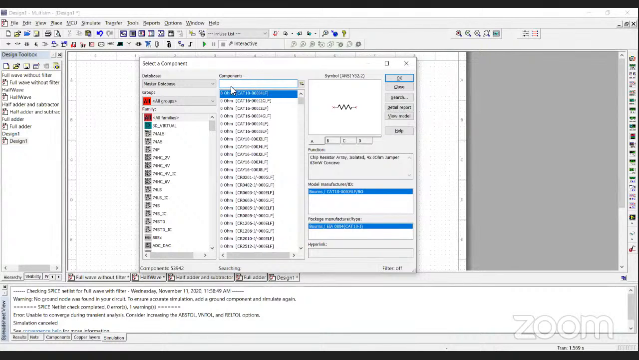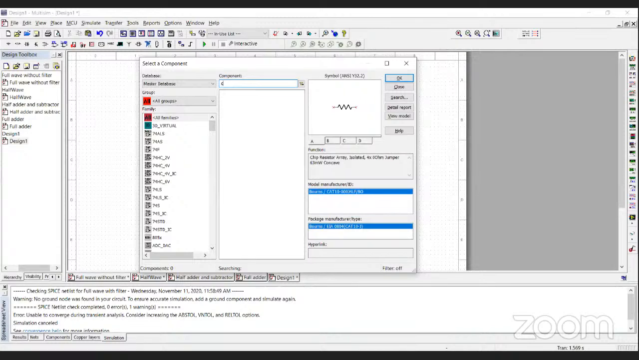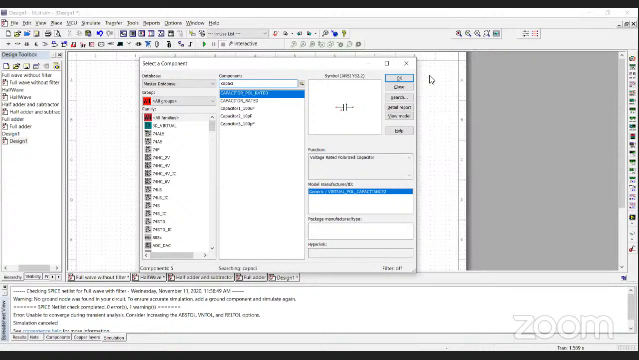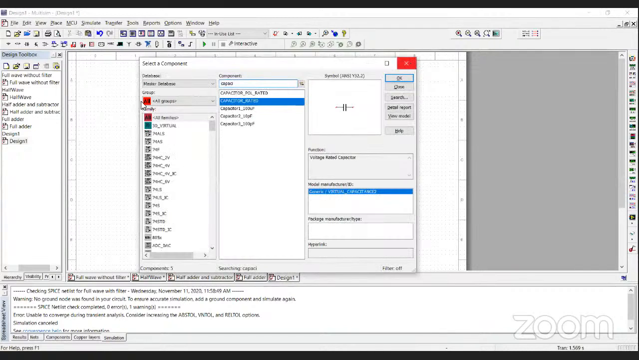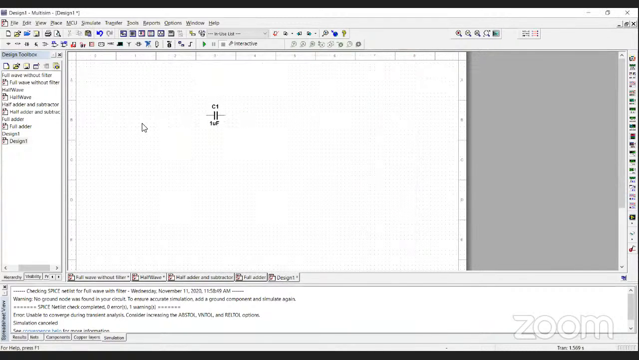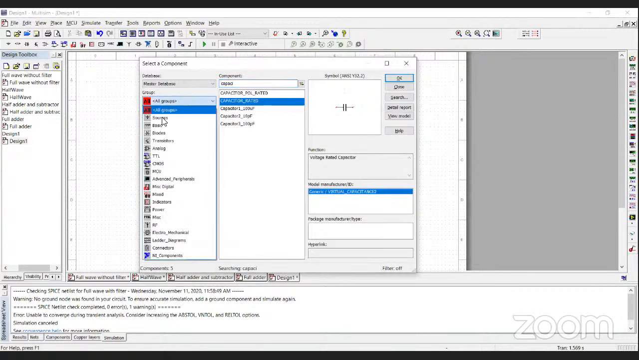Now, if you are searching for a capacitor, you can type in this value and you'll get a capacitor. You can choose anything you want, and you can place it. Close. And again, if you open the component list, you can see there are a lot of groups, and each and every group will have its own components.